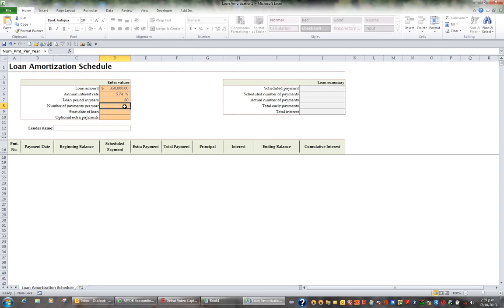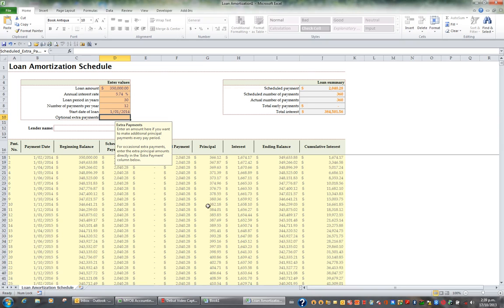Now this is the crucial bit. In D8 is the number of payments you're going to make a year. Most banks will encourage you to make a payment once a month. So let's put 12 payments a year, once a month. And let's say, though it doesn't really matter, that I'm going to start this loan repayment on the 1st of the 1st, 2014.